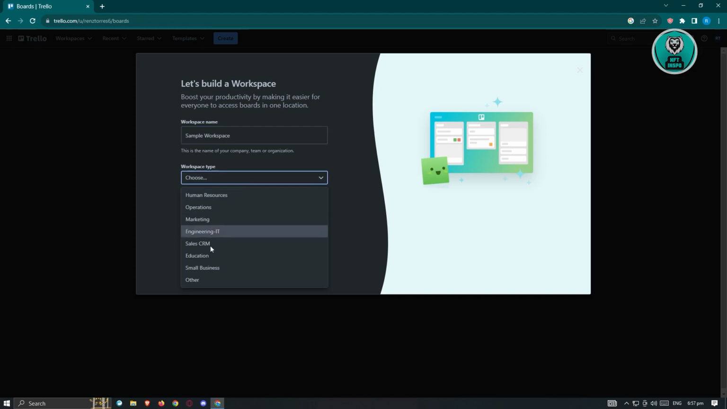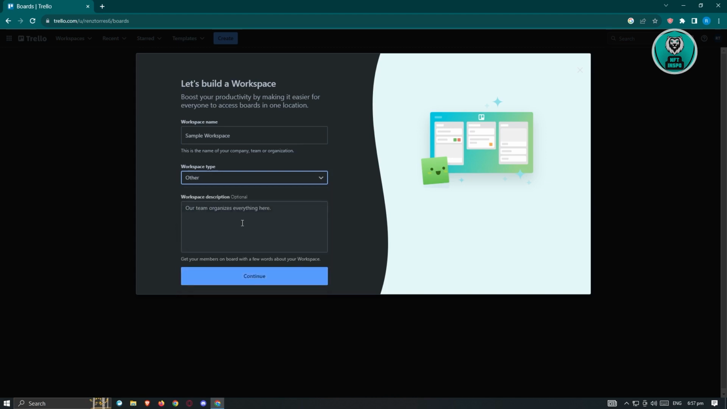There are other types of workspace here, like human resources, operations, engineering IT, and a lot more. But for now, let's just use other. You could also add a description for this one, but it is optional. So let's just hit continue.